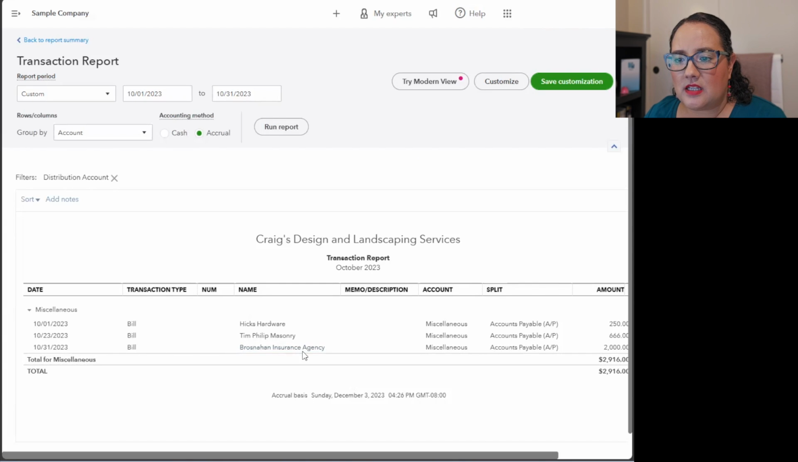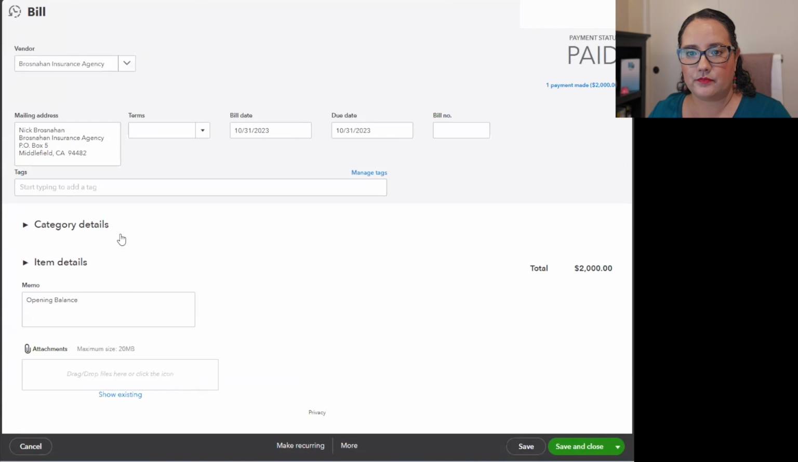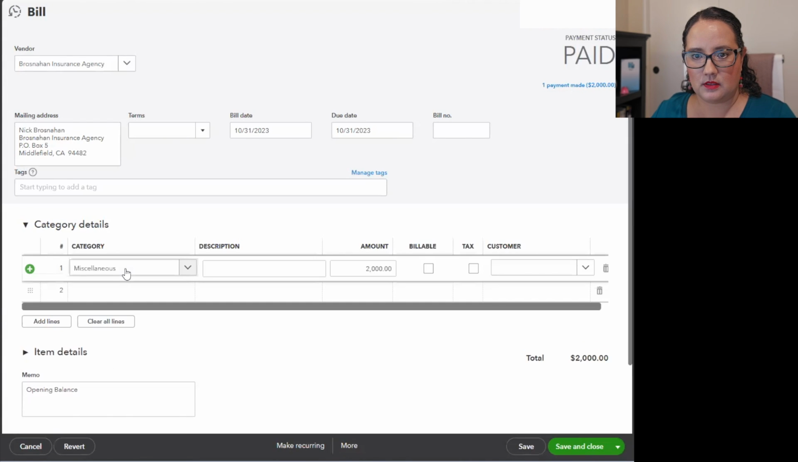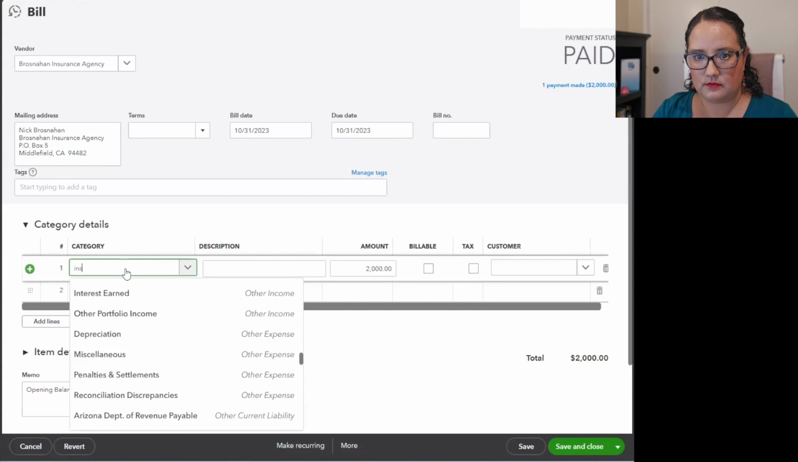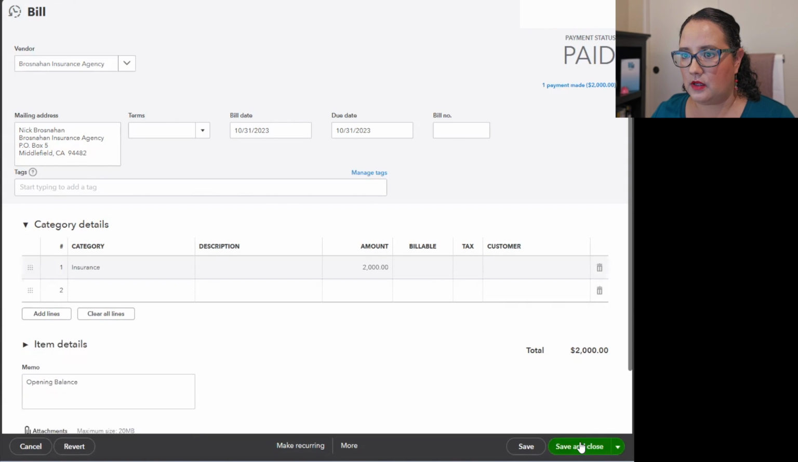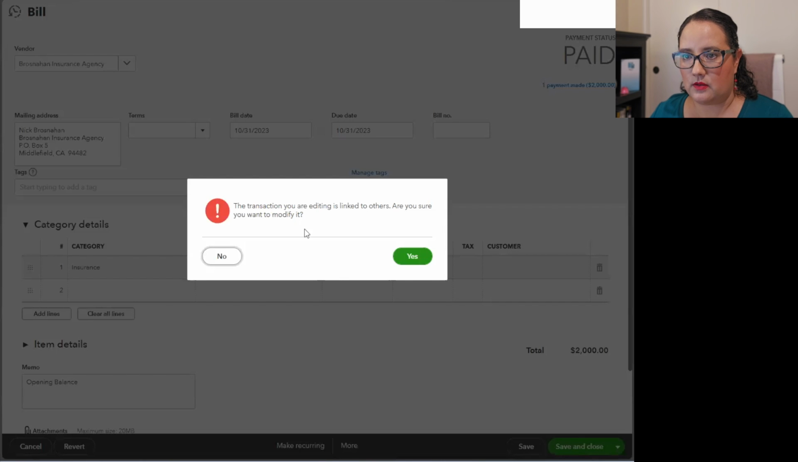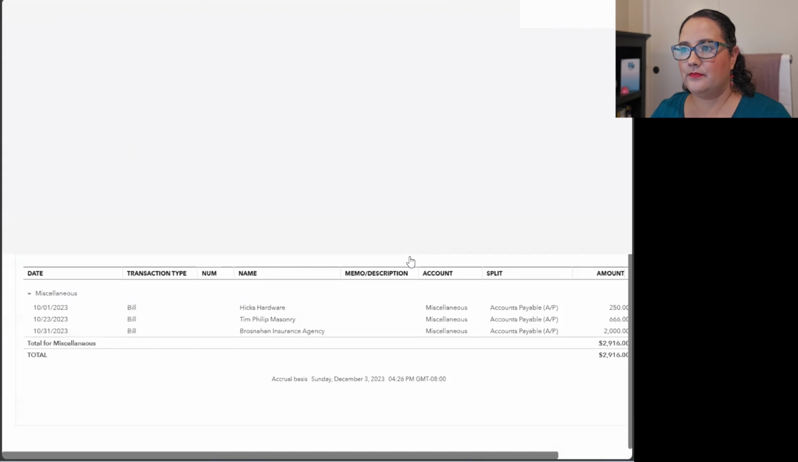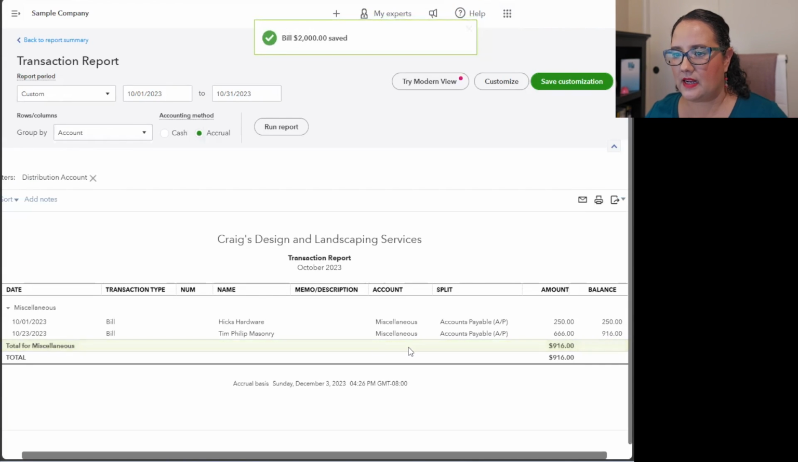Okay, so this is insurance. I mean, I can just draw that out right away. So we can go here and code that to insurance. Okay, save and close. Yes, you want to modify it. All right, so we got that out of there.